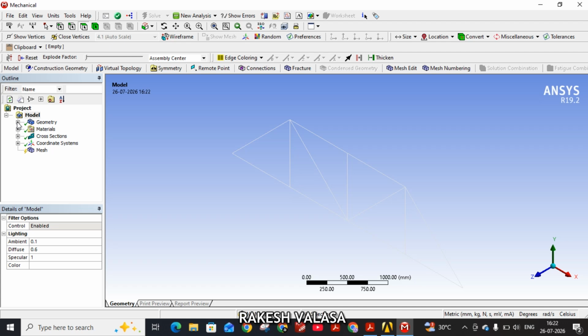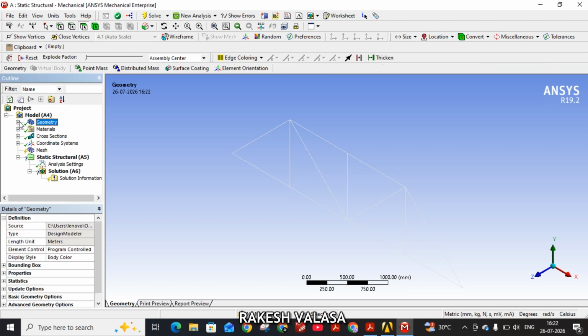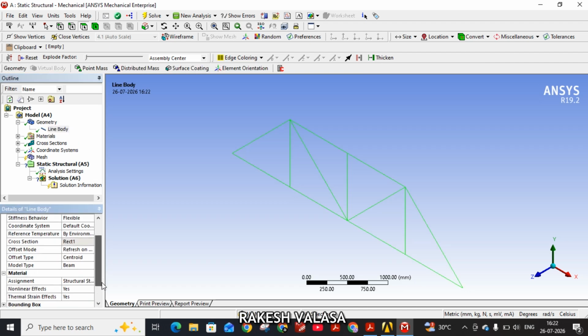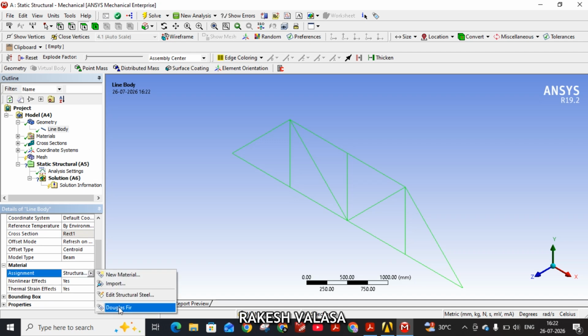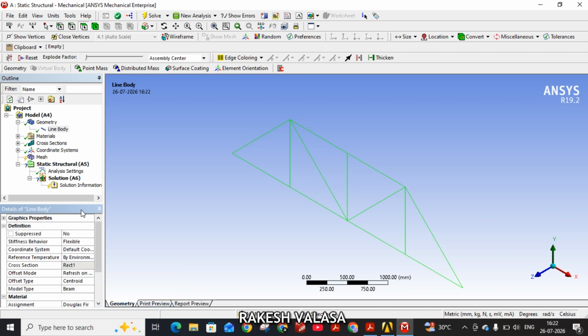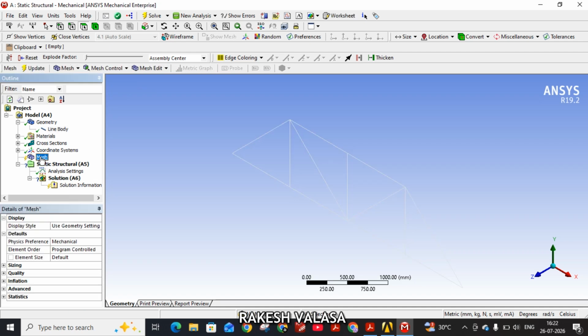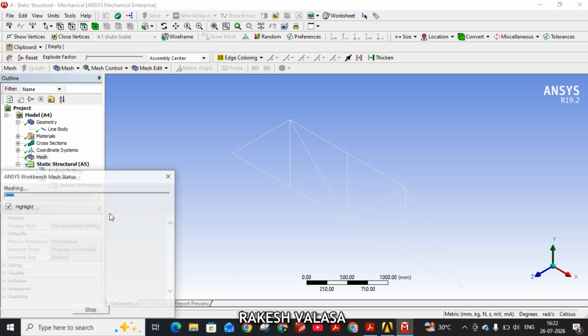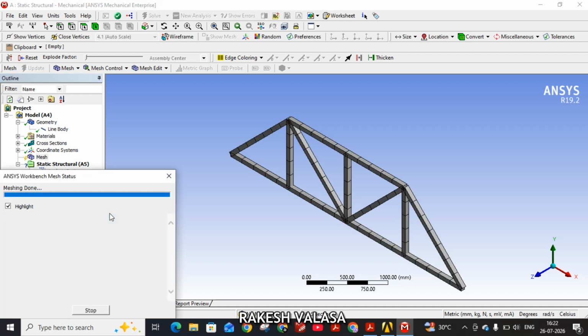Then go to the Geometry, choose the line body. Okay, choose the material. The material is Douglas fir. Okay, the next step is to apply the mesh. Choose the Mesh, click mouse right button, Generate Mesh. Mesh means divide that structure into small elements.